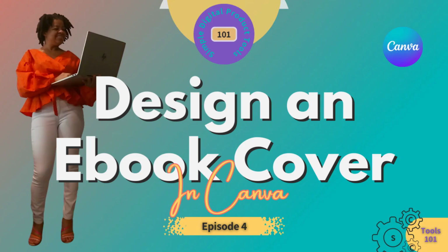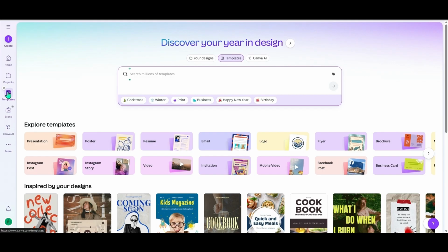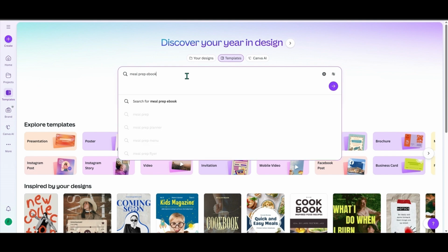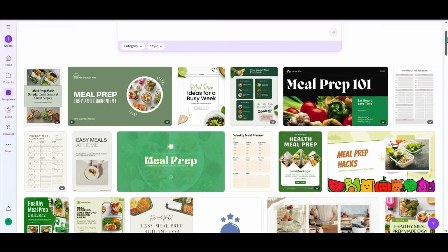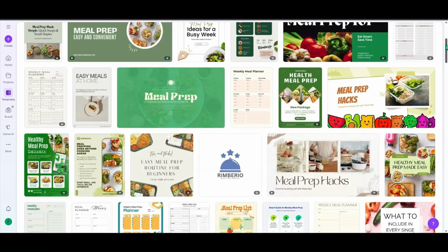We'll start by opening Canva and going under the Templates tab. Make sure you're on Templates on the left here and Templates here. And you want to make your search as specific as possible. So my product is a meal prep guide, so I'm going to type meal prep ebook to see if they happen to have any templates specifically for that. You see a few options popping up here.